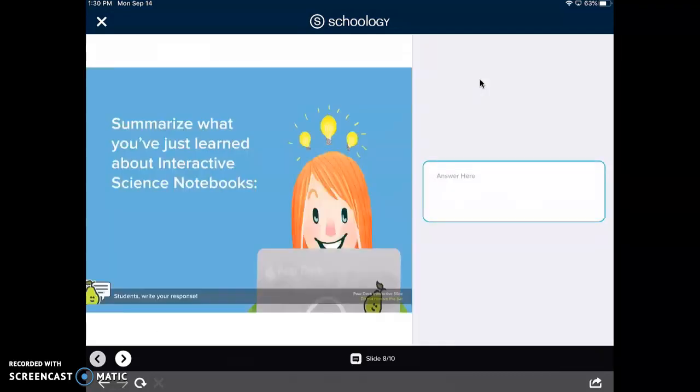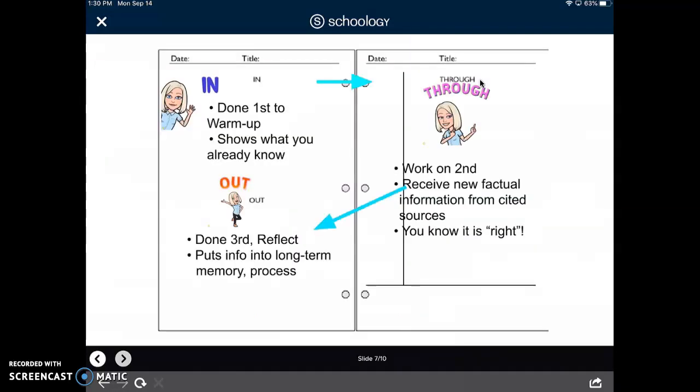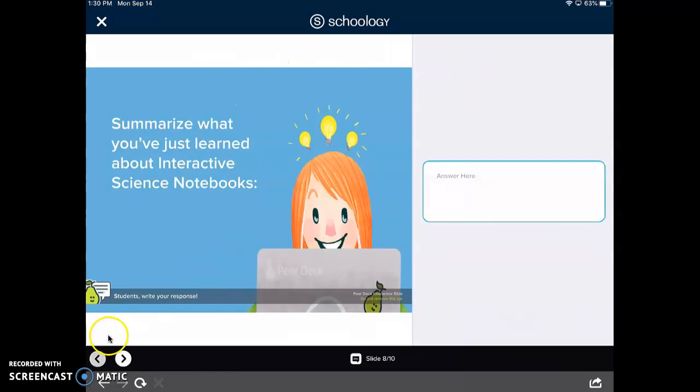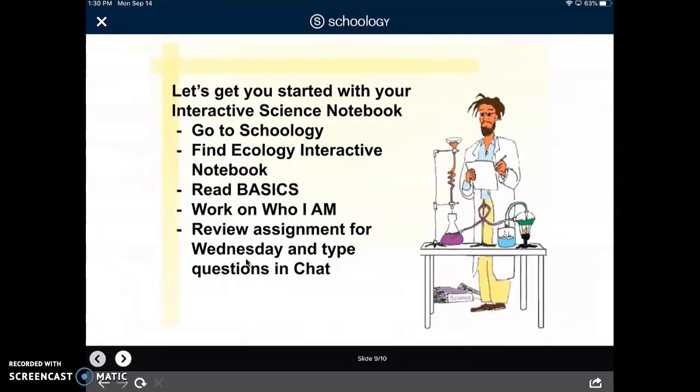So what you're going to do on this slide is just summarize what you just learned about interactive science notebooks. If you need to go back, you can hit the back arrow, and that will allow you to review what it is. So again, answer in the spot what you've learned about science interactive notebooks. And then you're going to download your interactive science notebook. And so that's in Schoology, and it will make a copy of the notebook for you. Every person will get their own copy. It puts it in Google Slides, and I'll be able to insert slides in as we go.